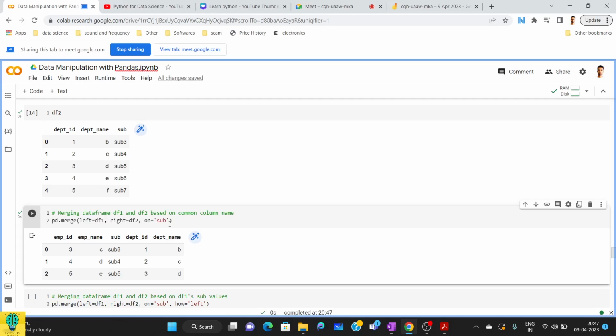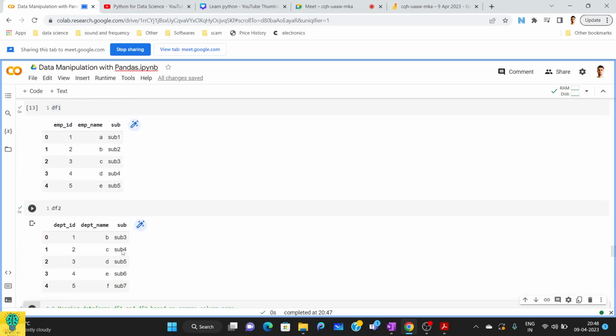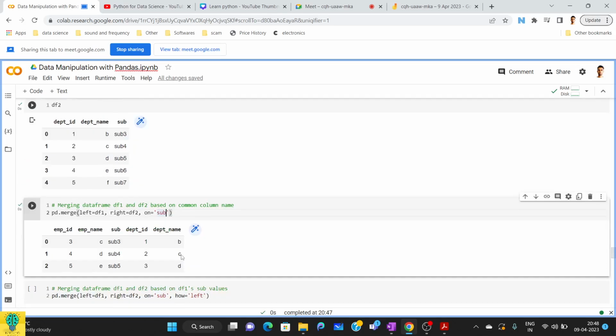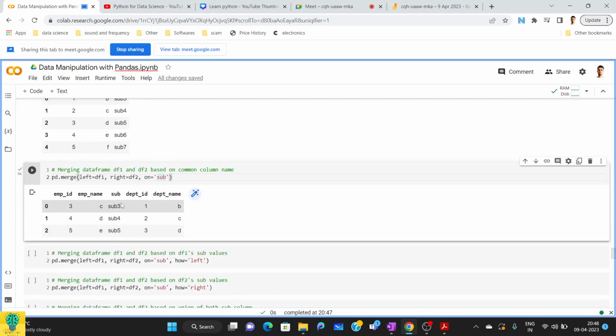If you do not specify what kind of join you are going to use, it is going to be inner join, and it is going to take only the common rows, on the basis of the subject column. Whatever common values we have in the subject column, only those rows will be included in this merge. So we have subject 3, subject 4, and subject 5. If you consider the first three columns, they are from the left table, and the third, fourth, and fifth columns refer to the second data frame.